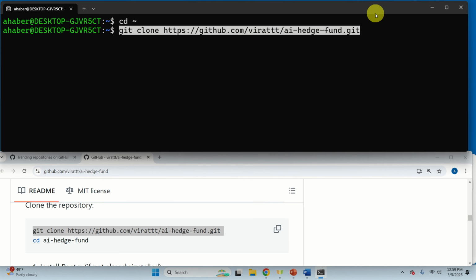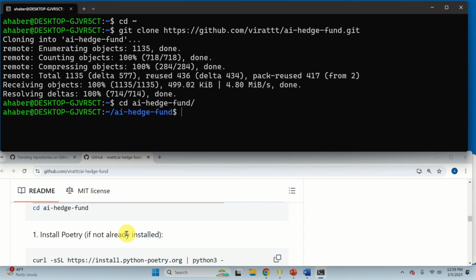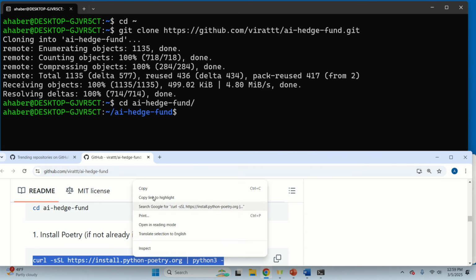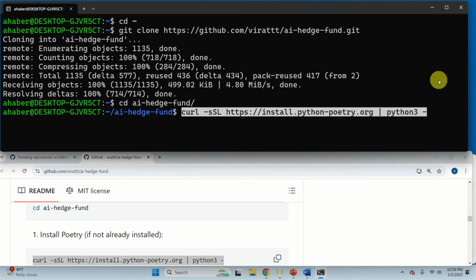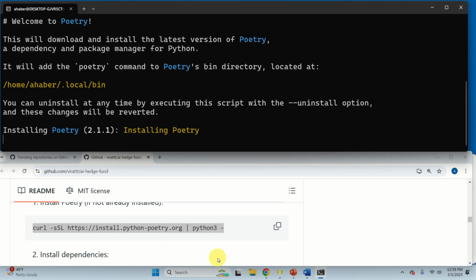So clone this repository. And this command is going to create a new folder called AI-Hedge-Fund. Go to that folder, and inside of this folder you need to install Poetry. Poetry is another framework for managing Python dependencies. You will install it like this.